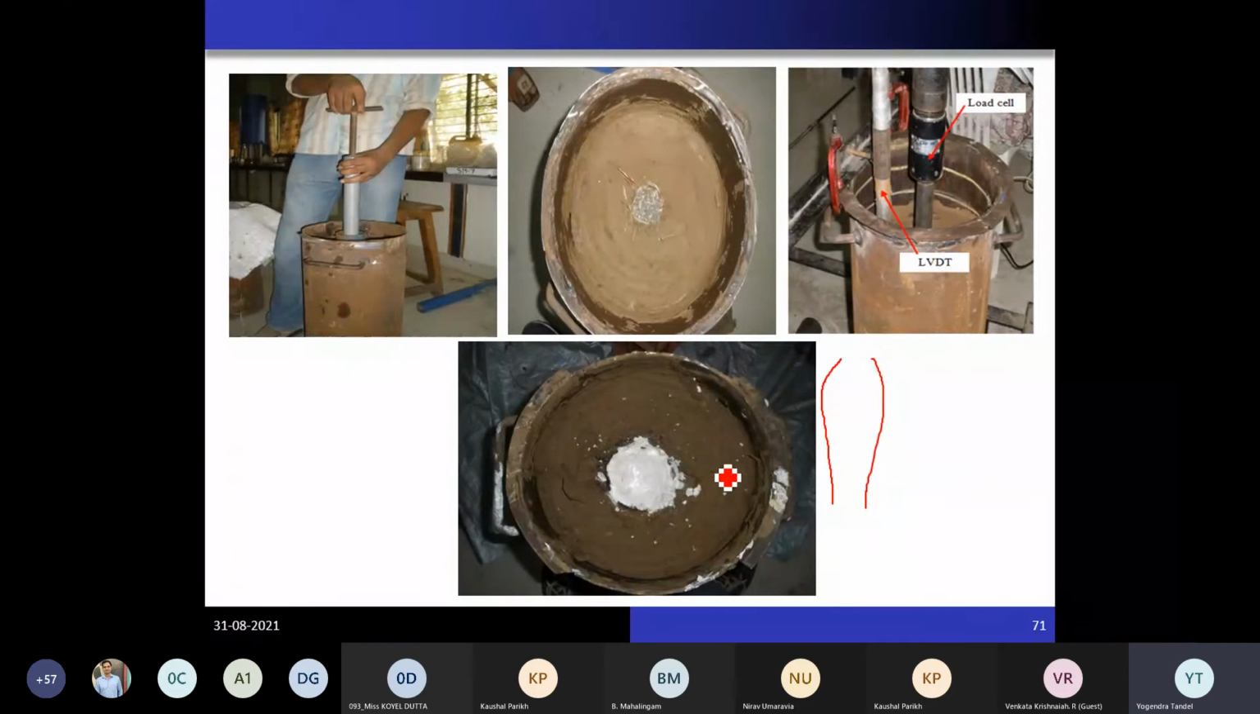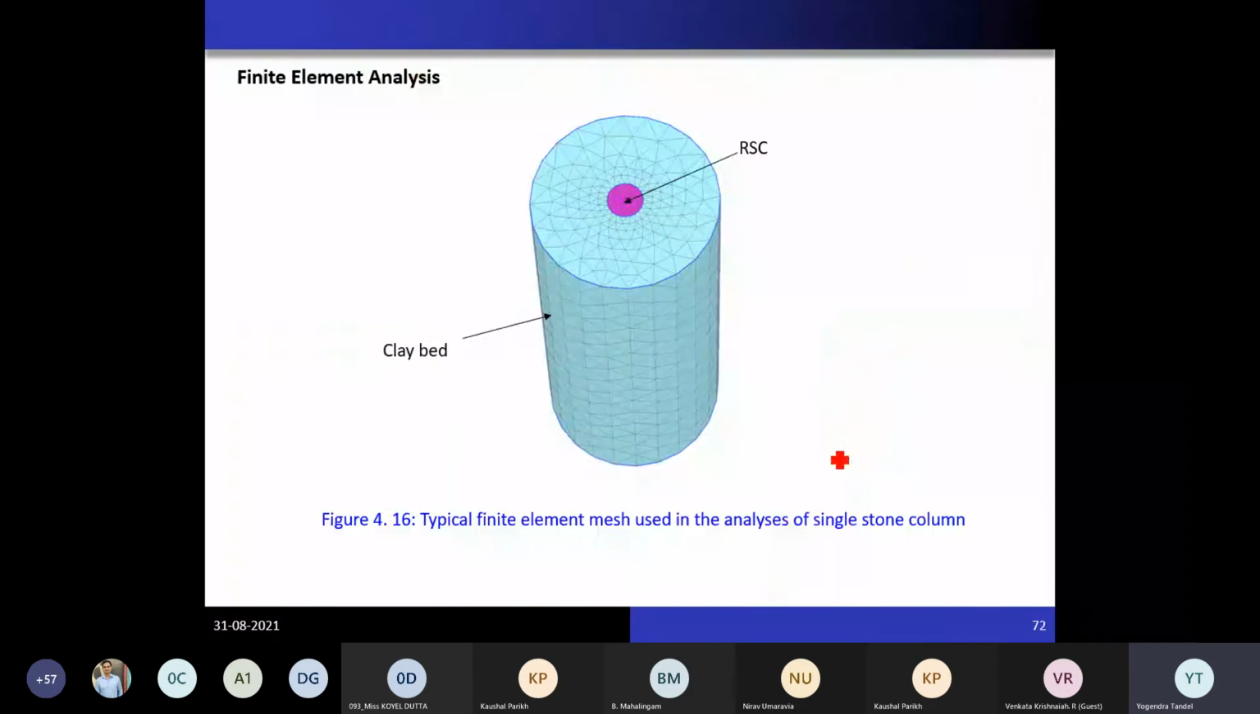So how this behaves, meaning whether the failure observed in the laboratory and the failure observed in the numerical analysis are identical or not. Okay, so that is being done. So this is a single stone column.